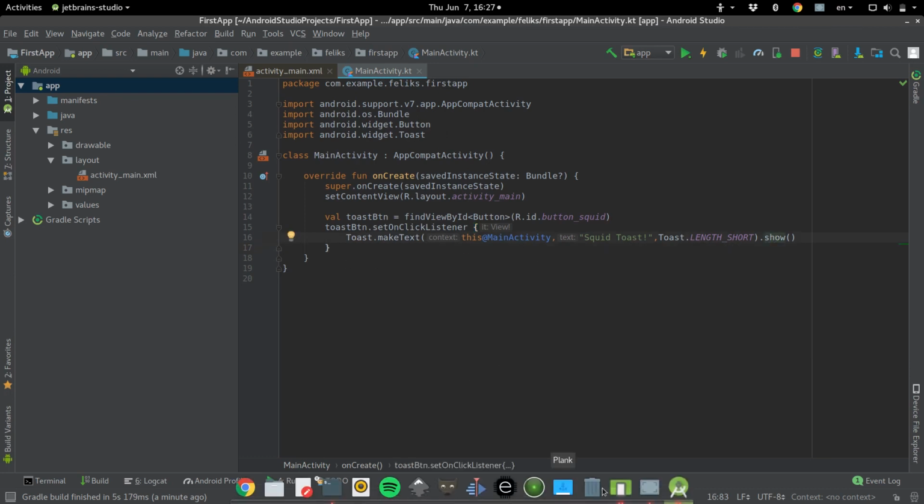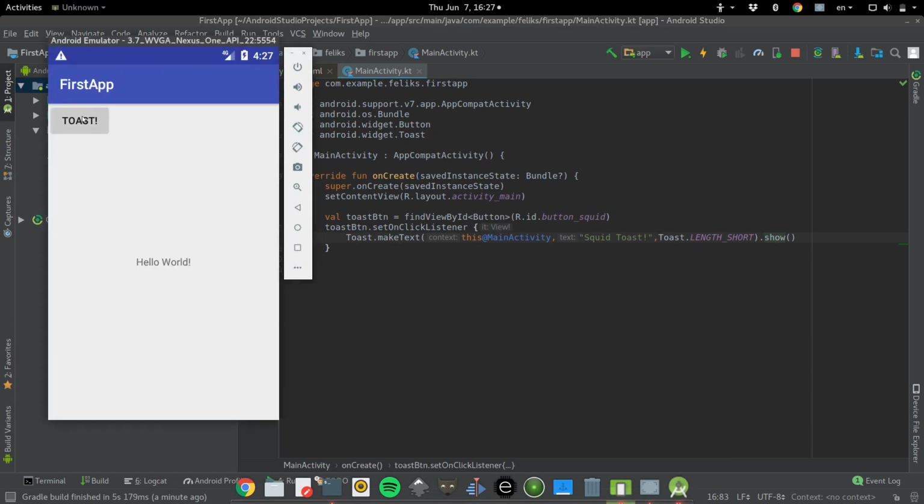Well, congratulations! You now have a first app that is interactive, and you can even spam the toast button, and you can see it keeps popping up the toast message for a long time. So you can have some fun with that even.